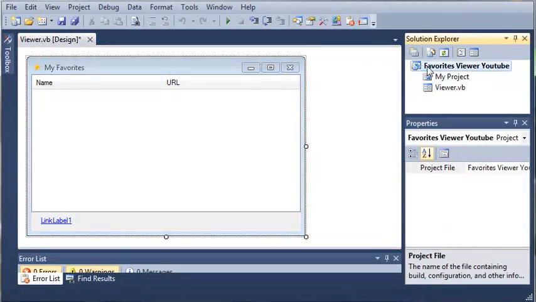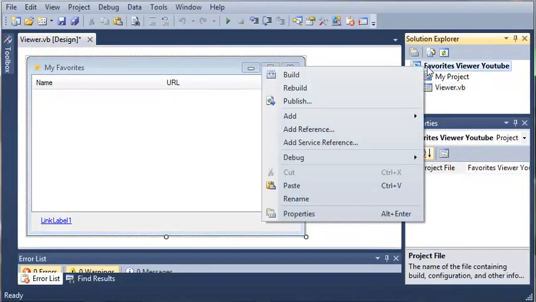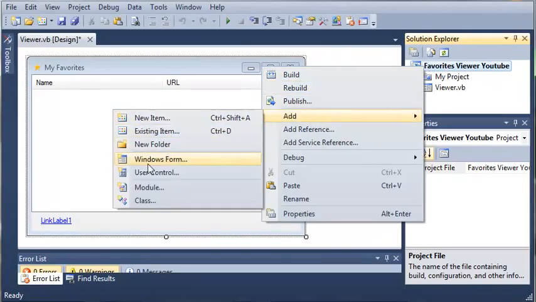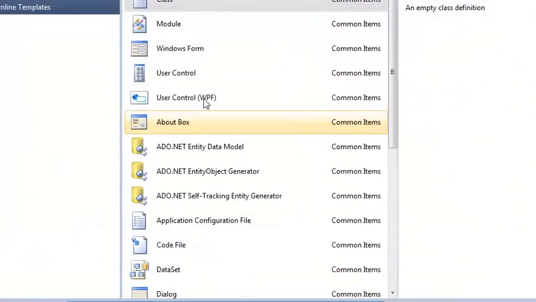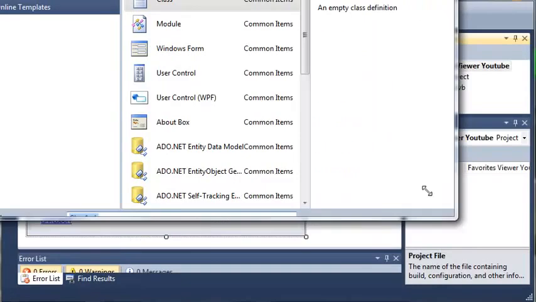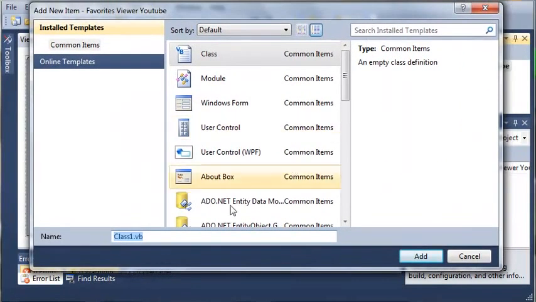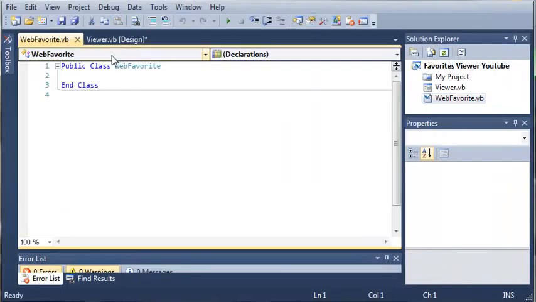So let's come over here to Favorites Viewer YouTube, and we'll add a class. If you don't know where we are right now or what we're doing, then you may want to move back to the start of this series. We'll just call this class WebFavorite. Go ahead and click Add. So here is our class WebFavorite.